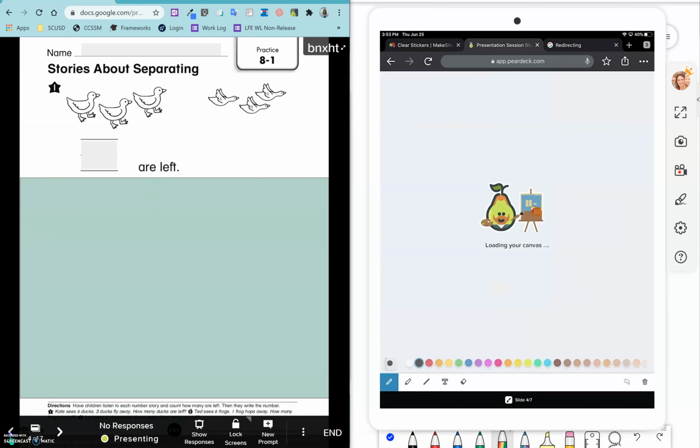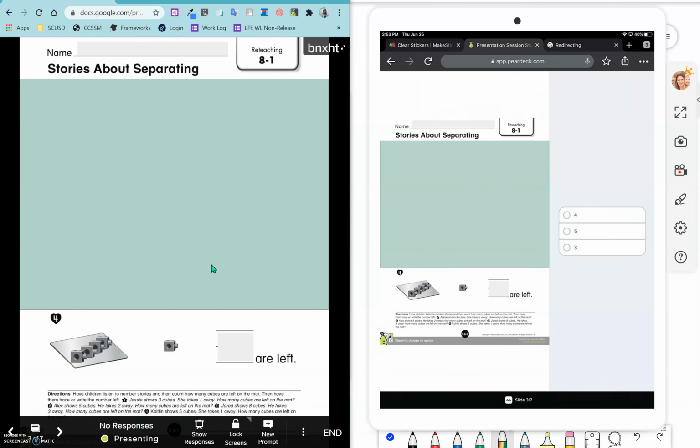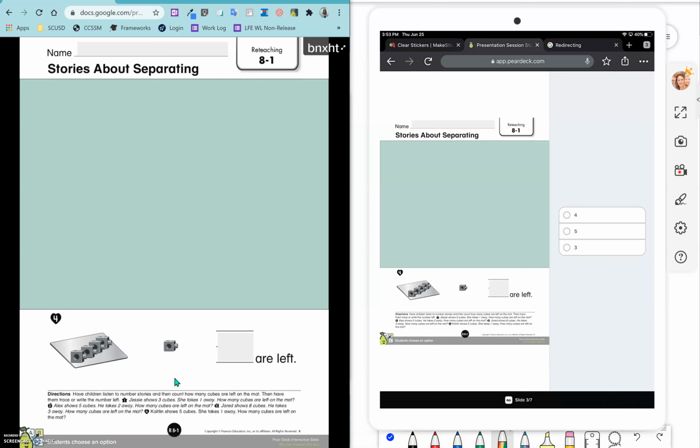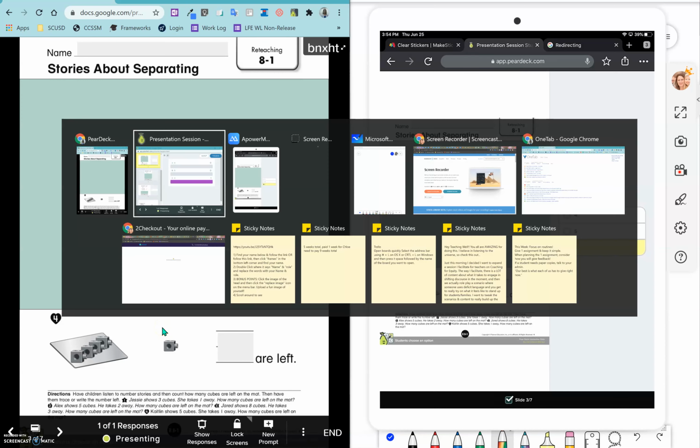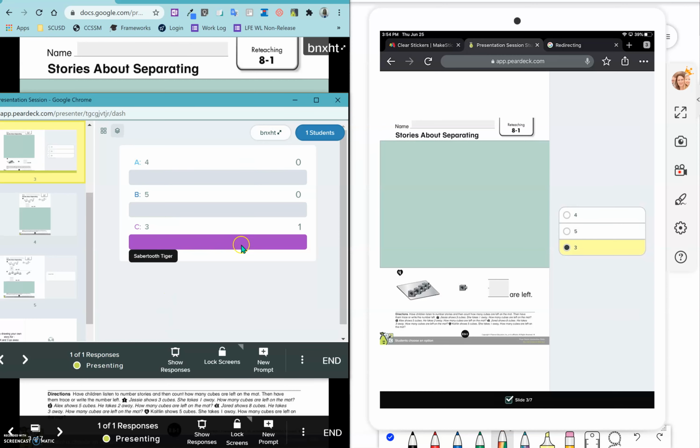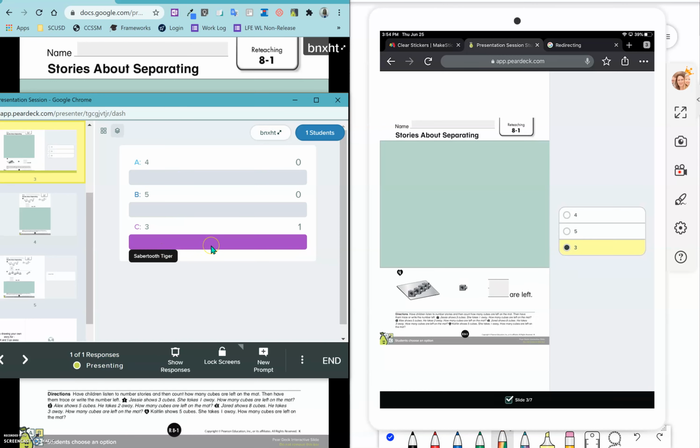And now you can see, it keeps flipping over. So now you can see the students are being asked for number 4. Caitlin shows 5 cubes. She takes 1 away. How many cubes are left on the mat? And the student view on the right has a multiple choice question. So is it 4, is it 5, or is it 3? And the student can just select their response and it instantly shows me that 1 student has responded. I've got everyone with me. So I'm going to go ahead and move right along. Saber-tooth tiger said 3.